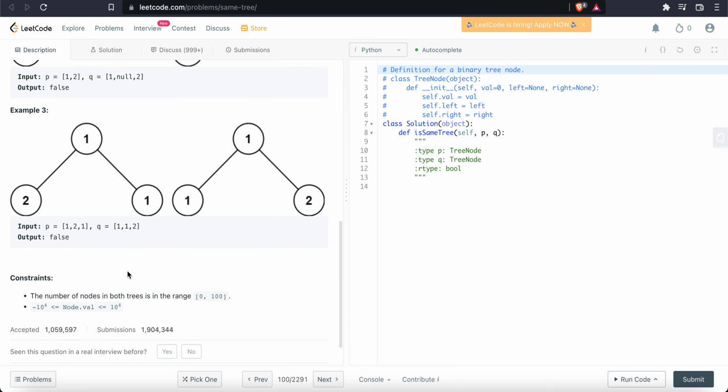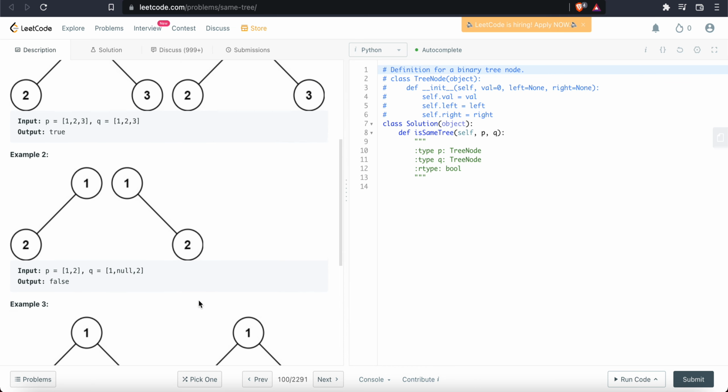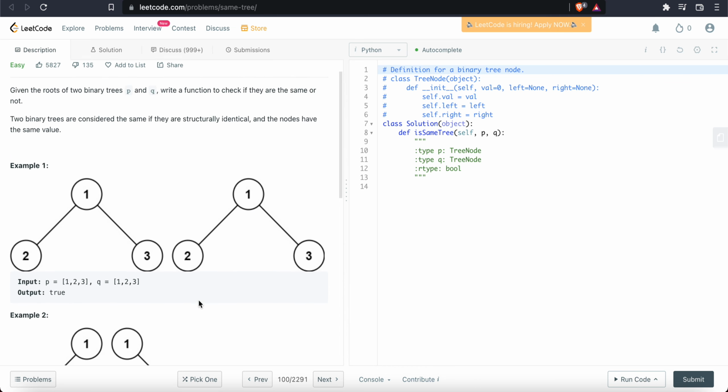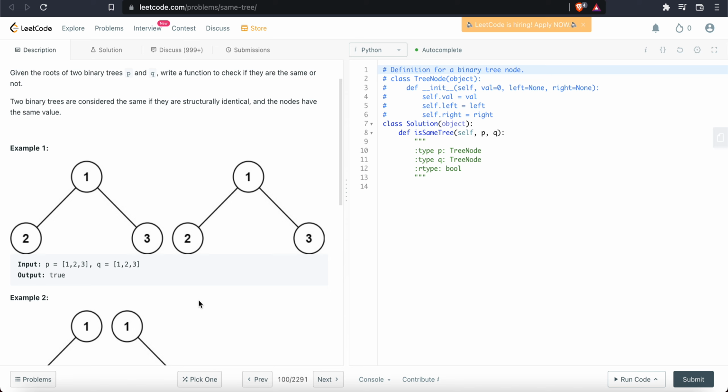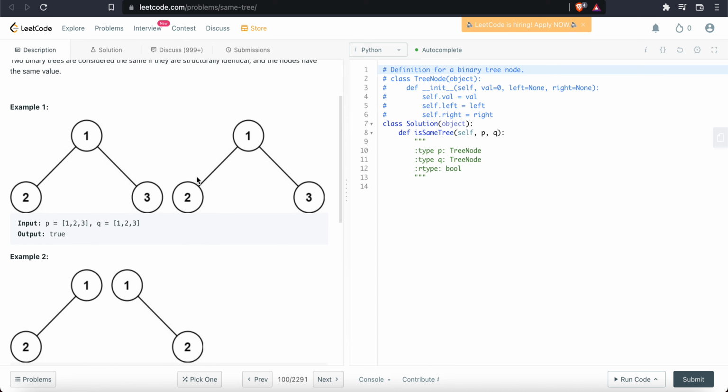The number of nodes in both trees is in the range 0 to 100. Great. So here we have a binary tree, and each node has a value parameter, and then it has a left and a right symbolizing the children. And we are given a method with P and Q, where P and Q are the two different trees.